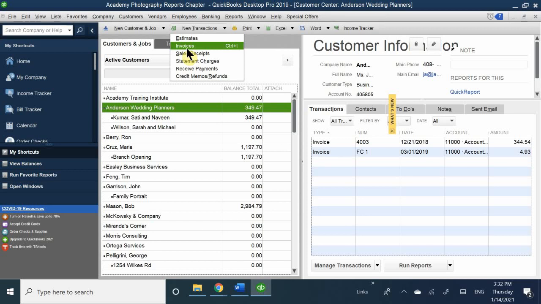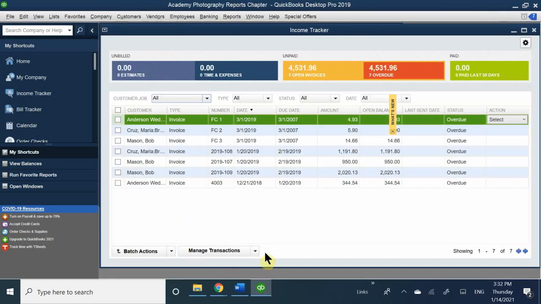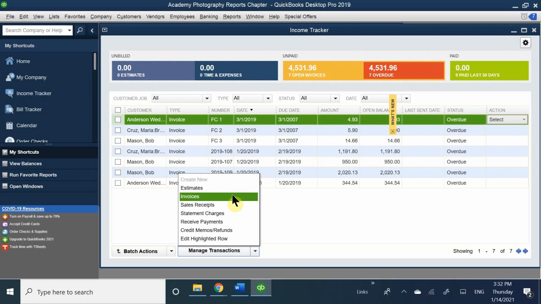If you prefer to use it that way, you also have the income tracker. You can create invoices this way too. On the icon, there's also the income tracker. Either way, as long as you get to the income tracker, whether it's through the customer center or the icon bar, the next step after that is you go into manage transactions and click on invoices. So that was 6 ways you can enter an invoice.